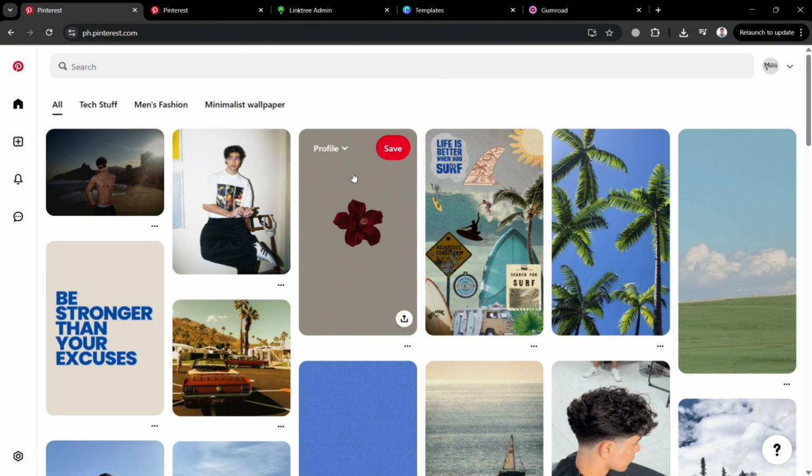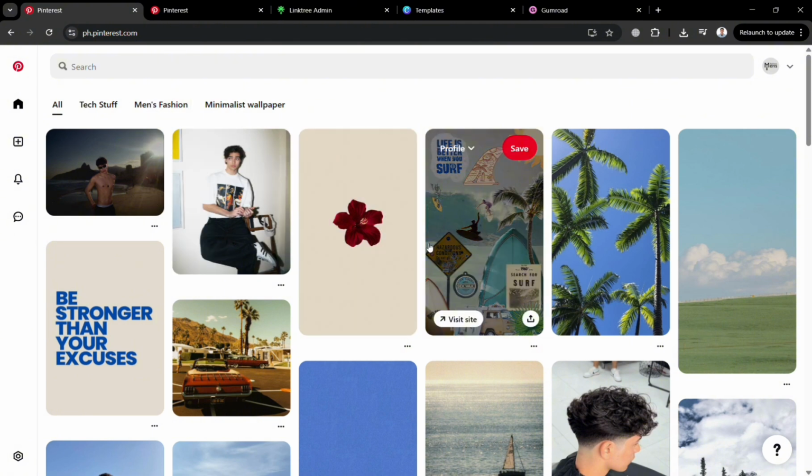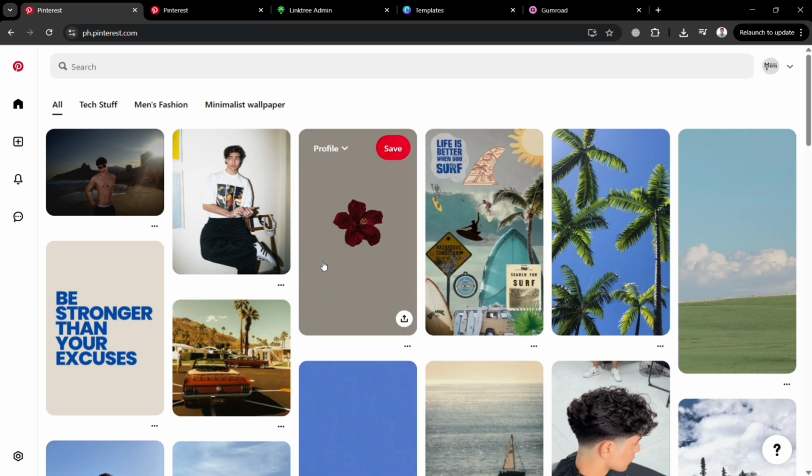But before that, if you don't know what Pinterest is, it is a visual discovery and social media platform that allows users to find and save ideas for a wide range of interests such as home decor, fashion, recipes, travel, and many more. Pinterest functions like a virtual pinboard where users can create themed boards and pin images, videos, and links from across the web or within the platform.